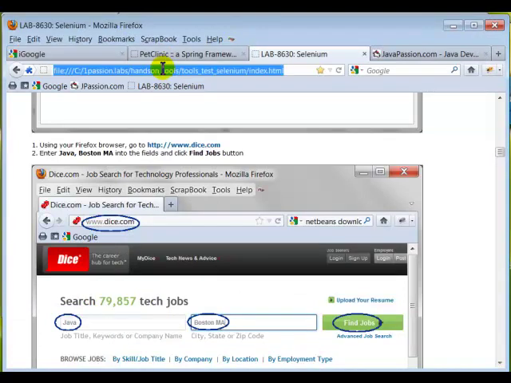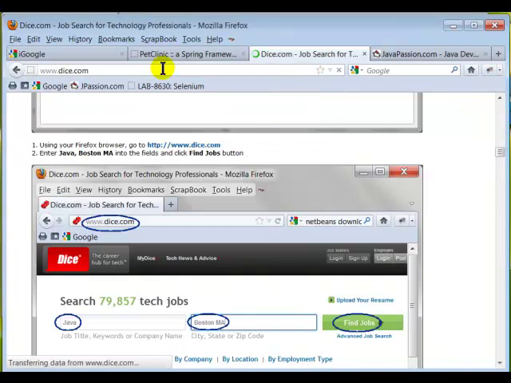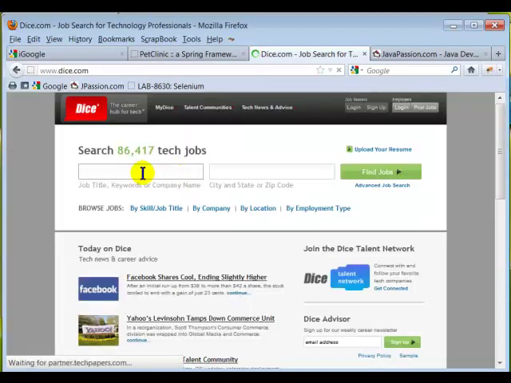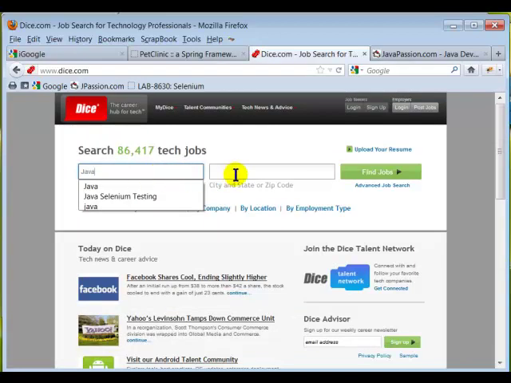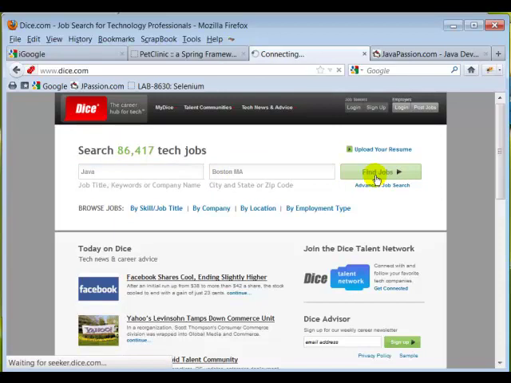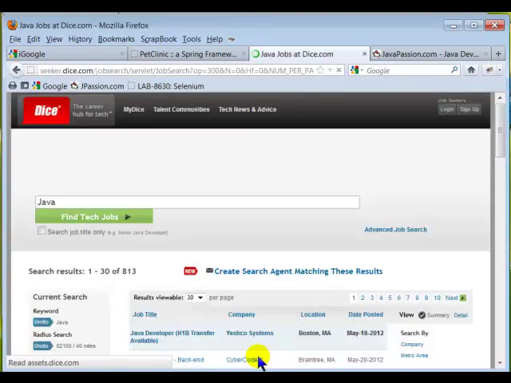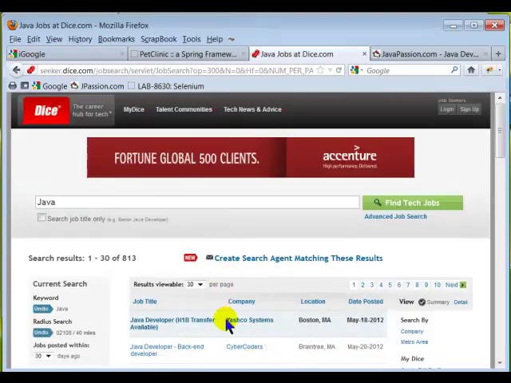So we are going to go to dice.com, and then we're going to search some jobs, maybe Java, and I will say Boston, MA, and then find jobs. Okay, so this is the result when you perform the find tech jobs search in the Boston area.